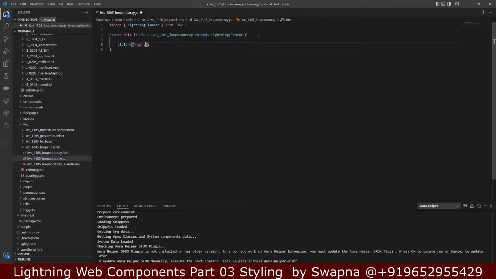Hyderabad, Bangalore, Mumbai, and then what else? Chennai. And let's give another one, Vijayawada. Okay, so I have some values inside the array. Now my declaration of array is done.